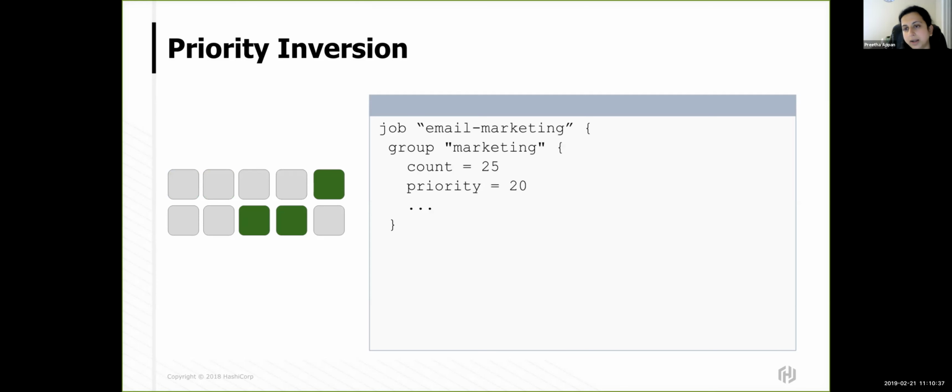Then you have the marketing team. They want to run email marketing campaigns. Again, that's a lower priority workload, priority 20. So you run that. So that takes up some more capacity.